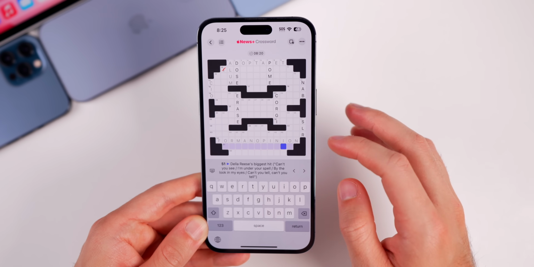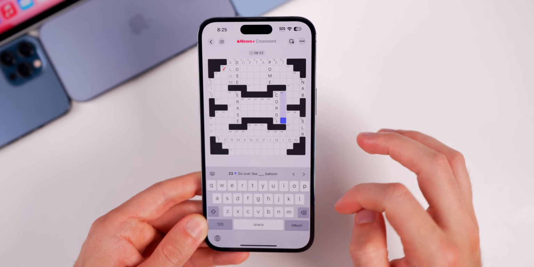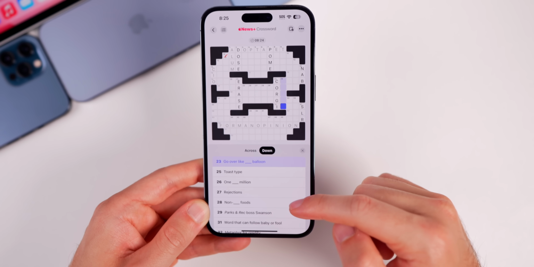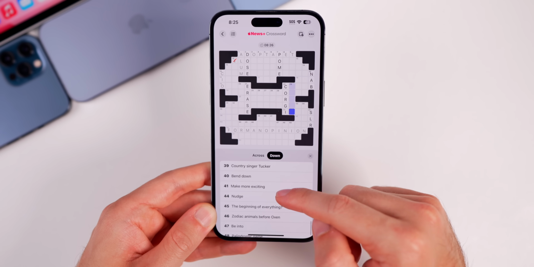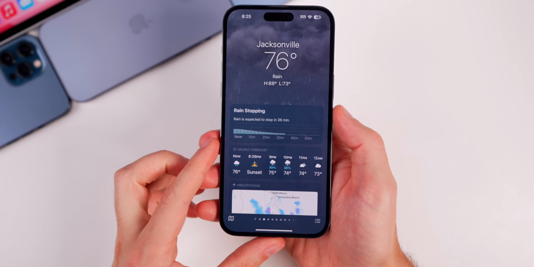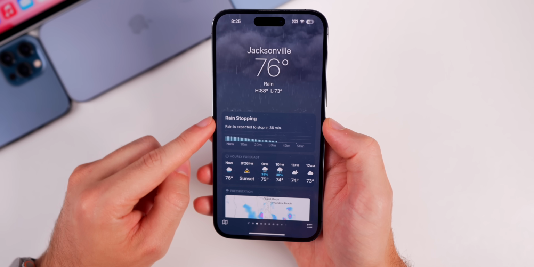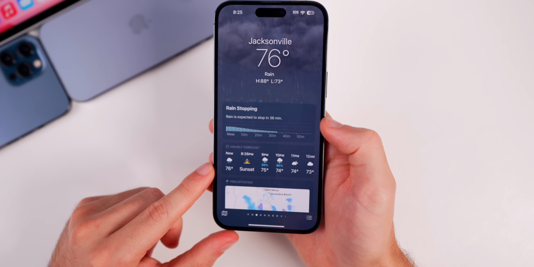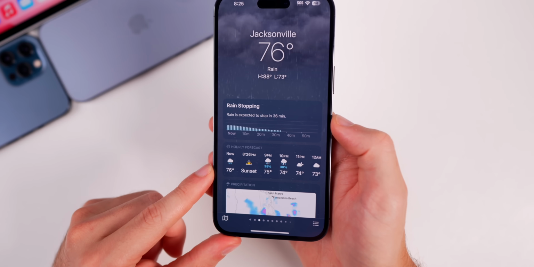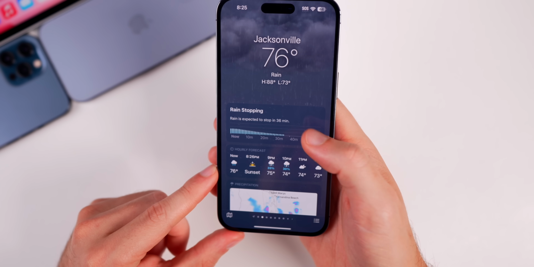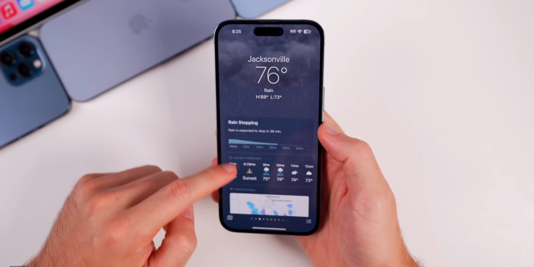It's really intuitive and really nice. I actually really like this a lot. If you tap on this, you can see all the prompts down there at the bottom in an easier way. In the weather application, this is pretty faint, but you will notice that under the rain stopping and the hourly forecast, we have little raindrops that are falling behind that. So that is new. Just a little difference with the animation here in iOS 17.